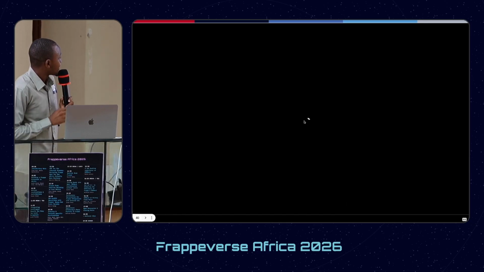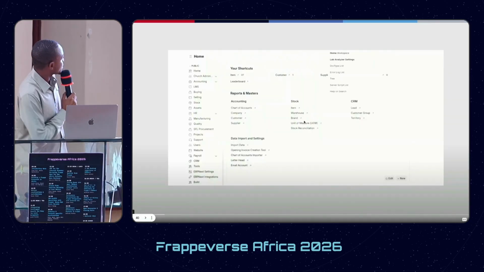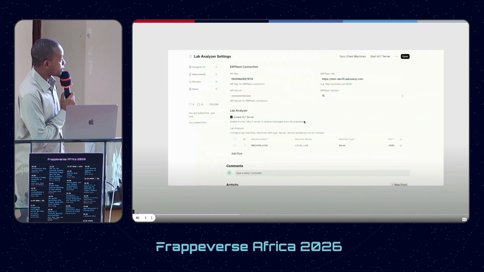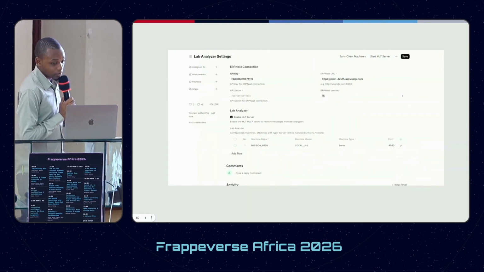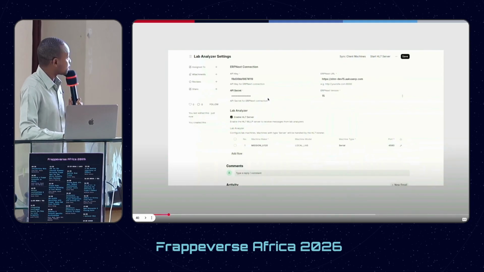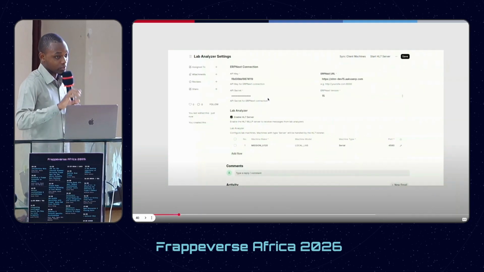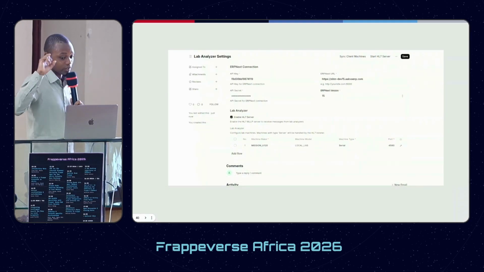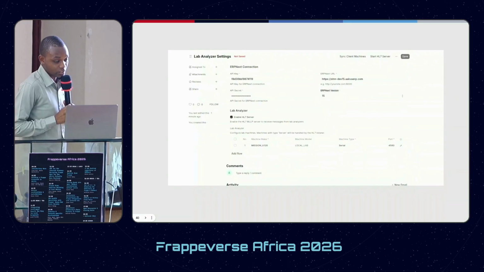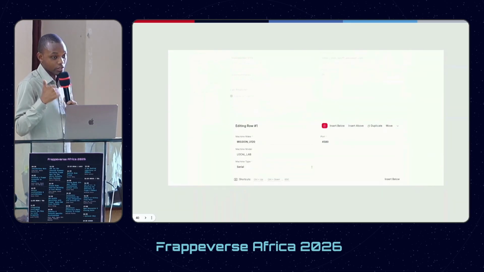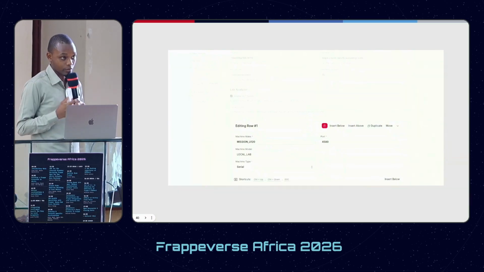All right. Yeah, we have this one-time setup. We're using this lab analyzer settings. You can set the API key of the system user, which will fetch the information from the machine and import it into the ERP system. So it will use the API key and the secret key. This will be generated from the User doctype. Most of the people will know this.